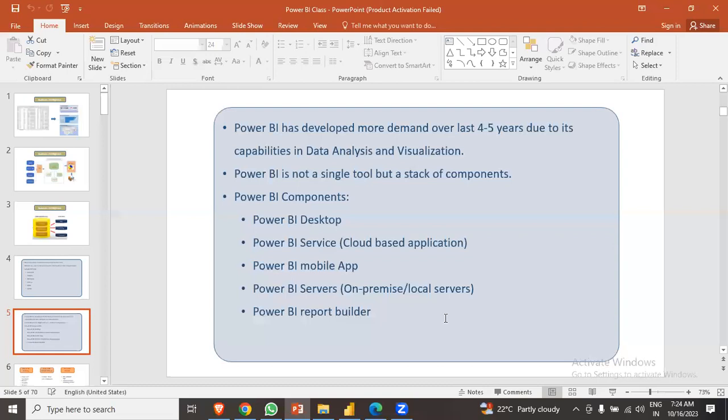Now, recently Power BI has developed more demand compared to its counterparts, and there are certain reasons for it.